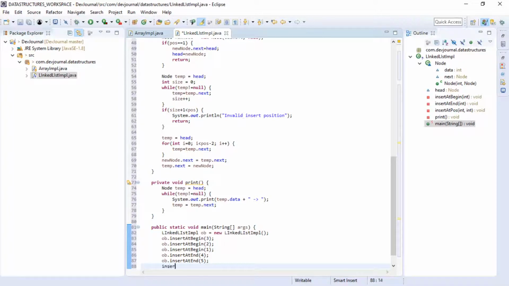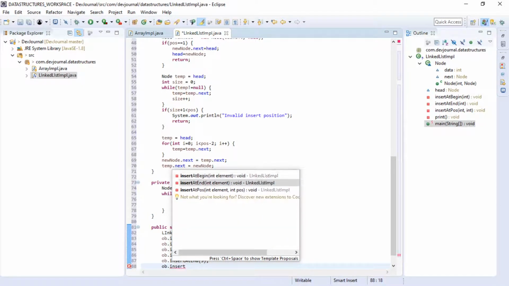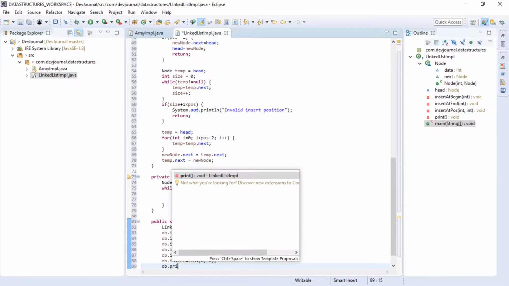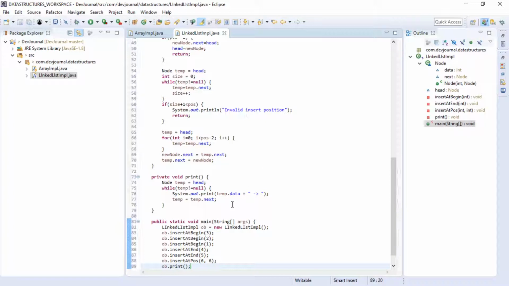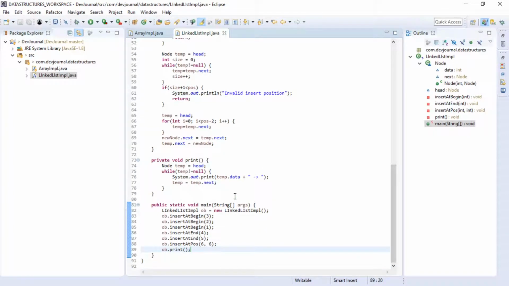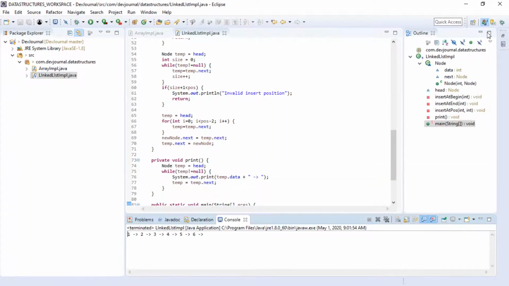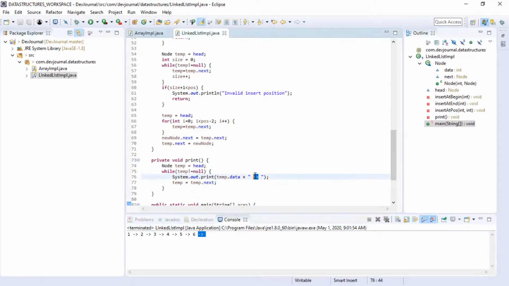Let's insert at position. Let's say 6, position 6, and just print, so we don't get any error, and the expected output is 1 2 3 4 5 6. Let's run it. Okay, we get the output 1, 2, 3, 4, 5, 6. So this arrow is extra. Let's not worry about that.